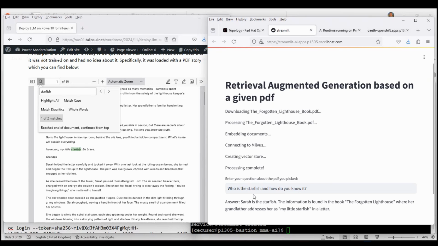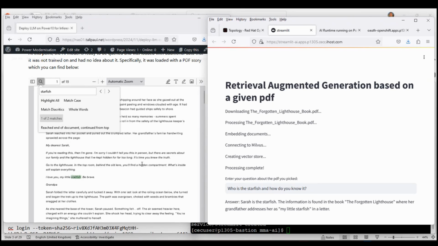Right, okay. So the answer, we asked it, who's the starfish and how do you know it? The answer has been Sarah is the starfish. The information is found in the book, The Forgotten Lighthouse, where her grandfather addresses her as my little starfish in the letter. And if we go to the book that I've shared on there as well, we can see if we do a search for starfish, it says, "I love you, my little starfish, be brave."